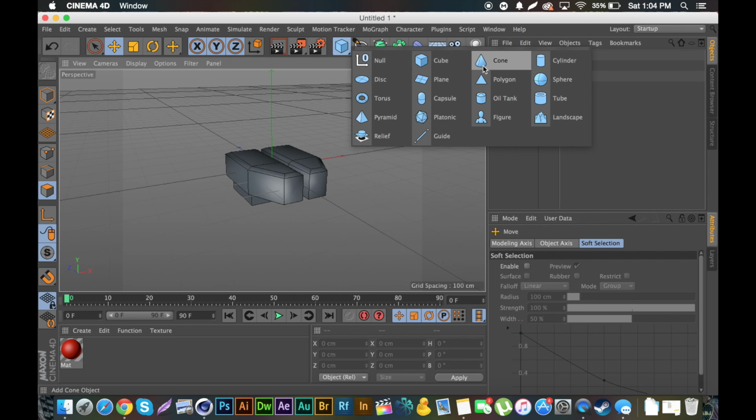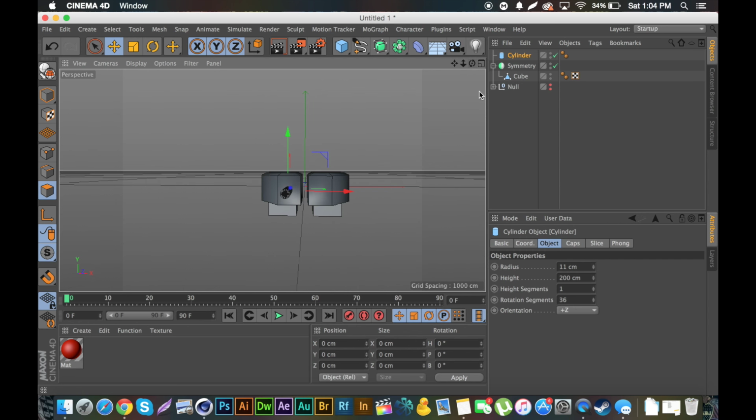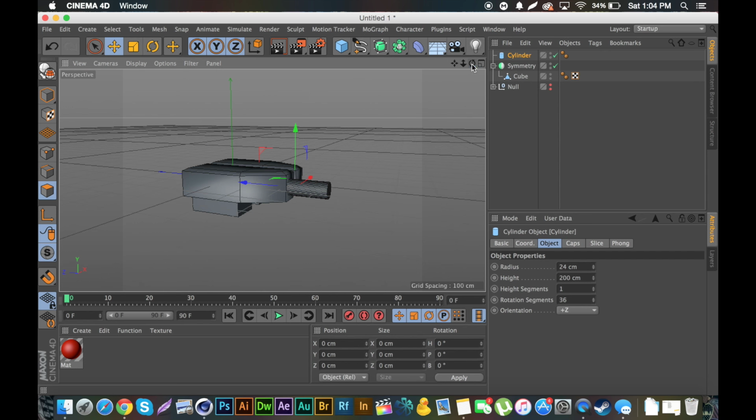So I'm going to get a cylinder. Put it on the Z-axis. Bring it out here a little bit. Decrease the radius. Make sure it's pretty centered. I'm actually gonna increase the radius, make the base a little bigger. Decrease the height. Alright, I'm gonna hit C on the keyboard.